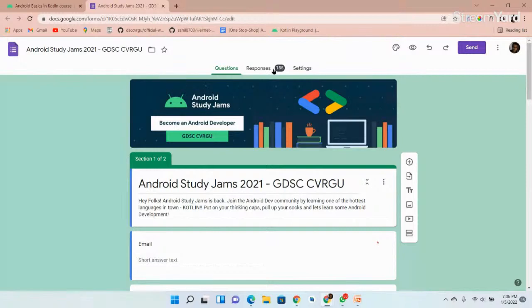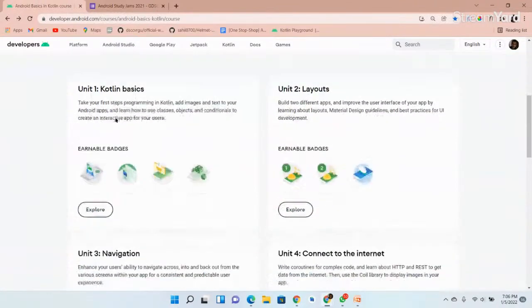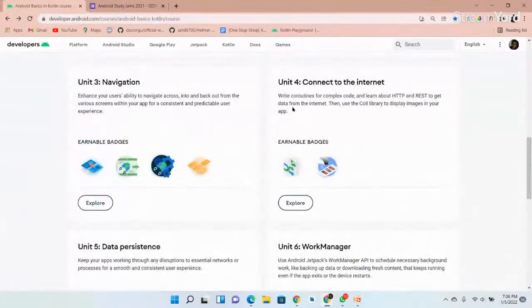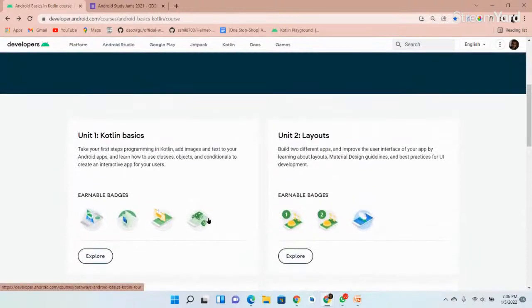And coming back to what matters the most, the Android Basics Kotlin course. As you can see, there were 6 units here. I have completed 4 units, and these 2 units, data persistence and work manager, are the ones which I also have to complete before 10th, and it's 5th of January today. So I think I'll be able to complete these in 5 days. So let's take a really, really quick review of the first 3 units, and then we'll call it a day.